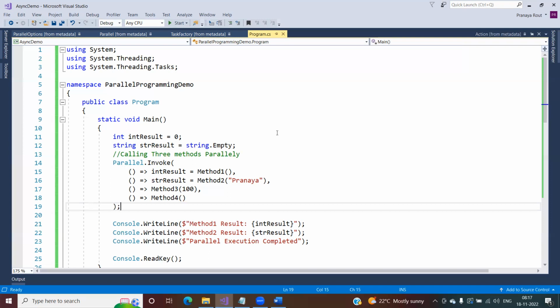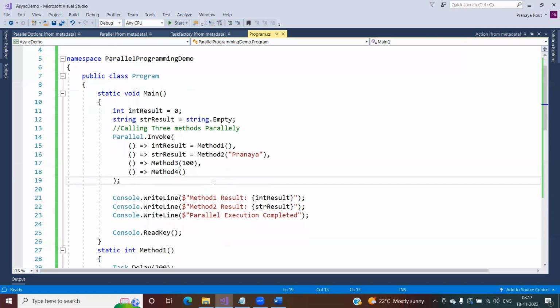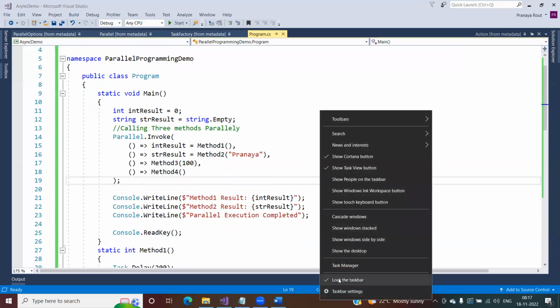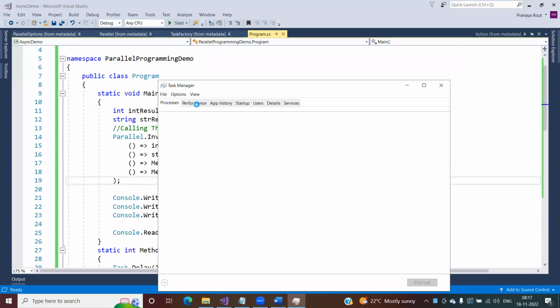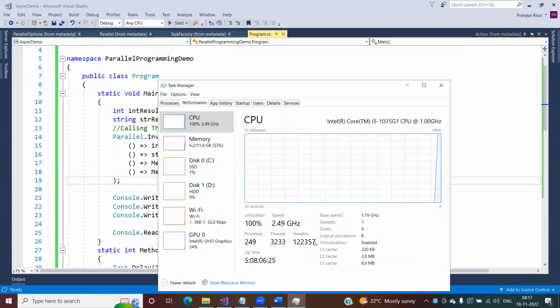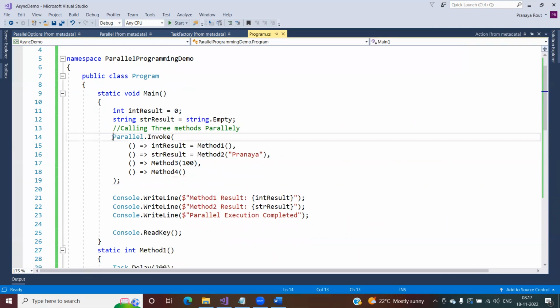Exactly. Parallel programming is basically to improve the application performance, and that applies only if it is a CPU related operation. So there are two types of operation. One is a CPU bound operation, like the example I'm discussing in this case. The operation completely depends on my processor, on my machine. This code is going to be executed on my machine. So in that case, I'm going to use parallel programming.